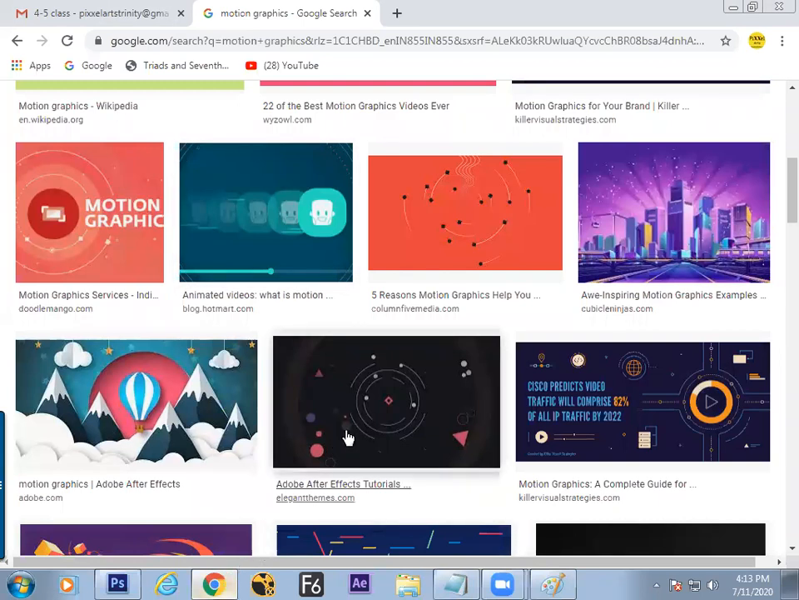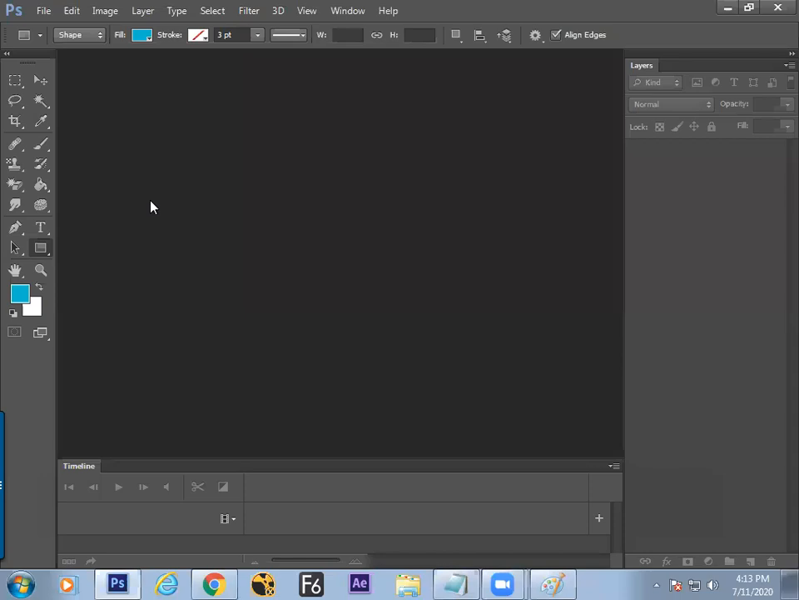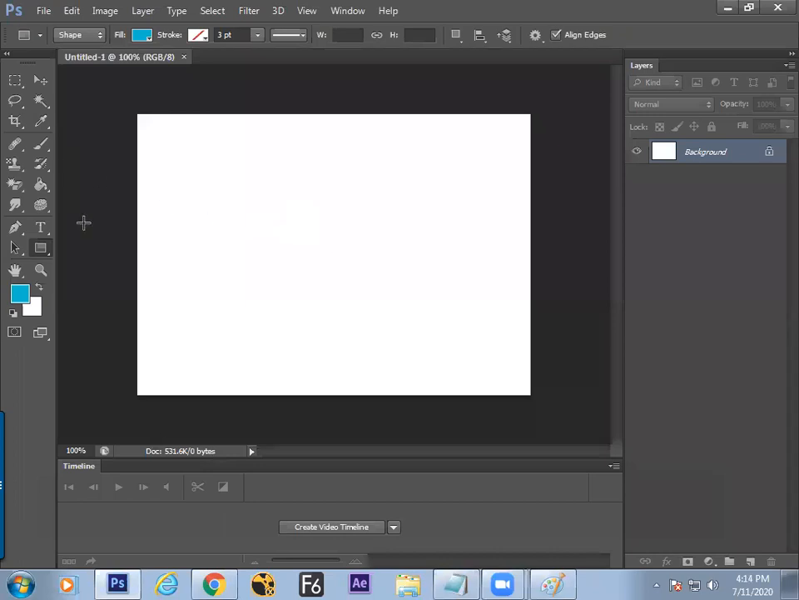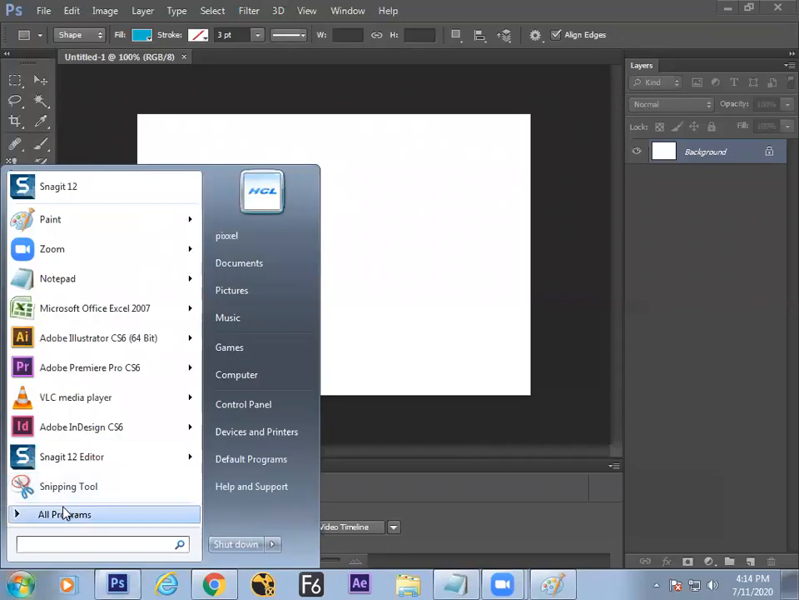To understand the importance, we have opened this. Let us move to the practical case. Take a new file, and for the practice, you can use this. Now the hotkey is U. U for shape tool. So I'm very slow, but it has to reach you.